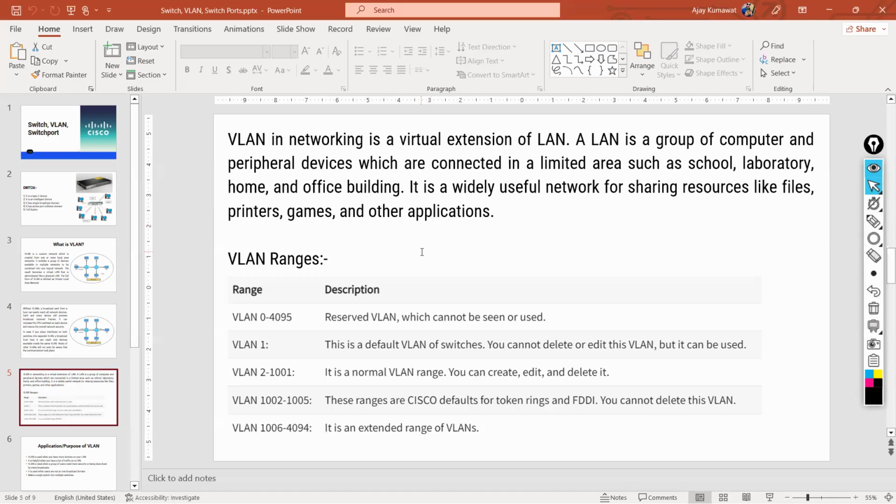And if we talk about the total number of VLANs, what is it? 4096. The range of VLANs is 0 to 4095. Out of this range, VLAN 0 and 4095 are reserved. These VLANs are reserved, so you do not see these VLANs in the switches.